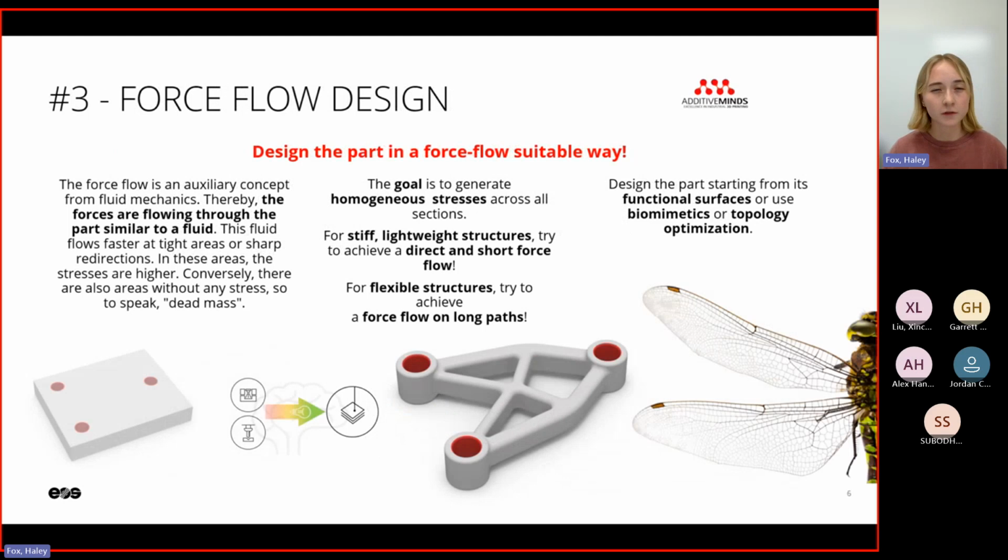Next up, we have force flow design. This can be a little bit more of a complicated topic. It also goes hand in hand with number 1 and number 2. But we are designing using the term topology optimization. Topology optimization is a tool based on an FEA analysis, where there's only material needed where there's going to be a force happening within that part.